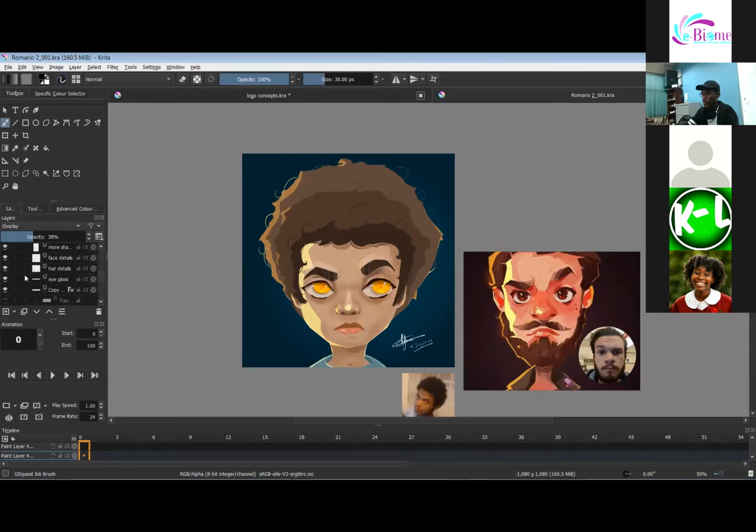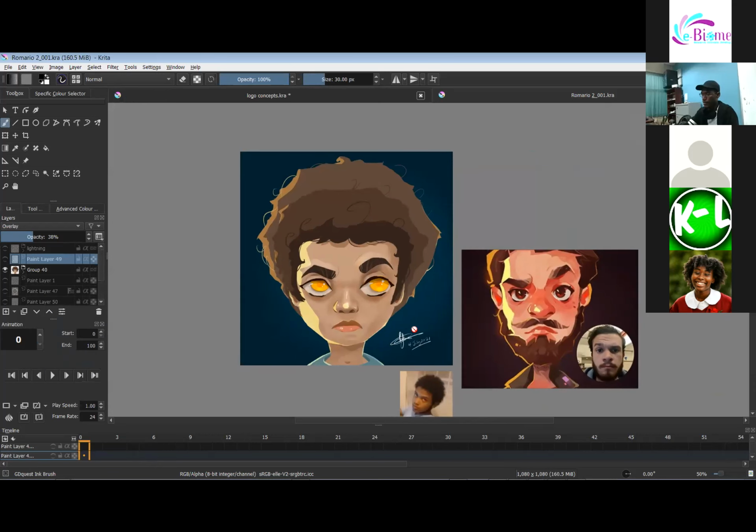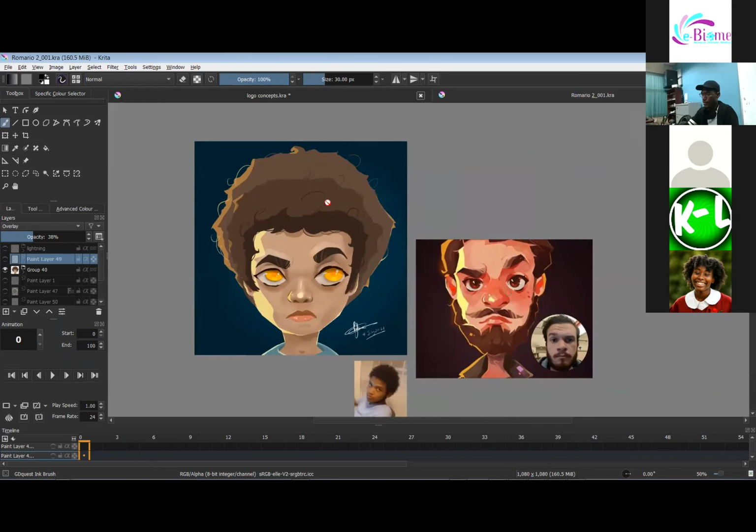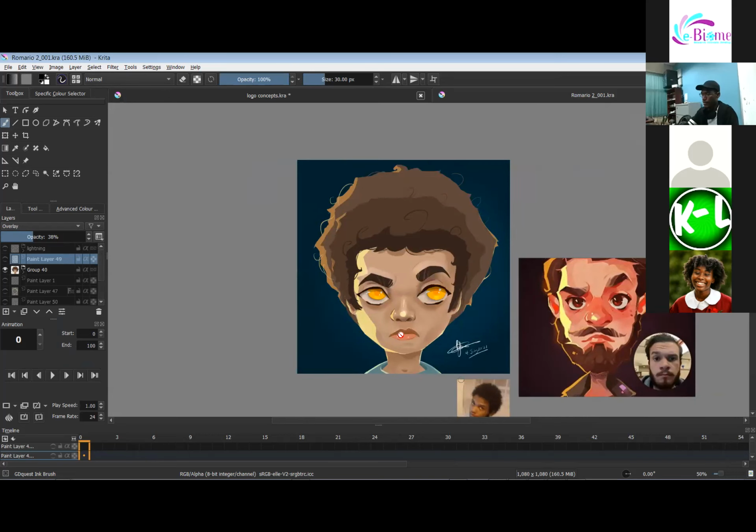So when you draw, it's always good to draw appealing characters. I was looking at this one on the right side as a reference and drawing this guy like that. So you don't get skills overnight.